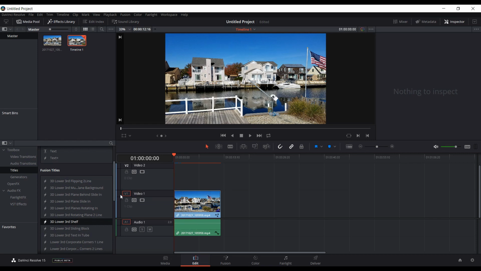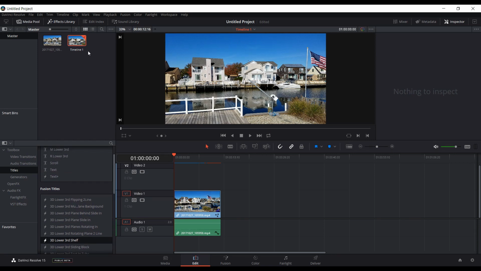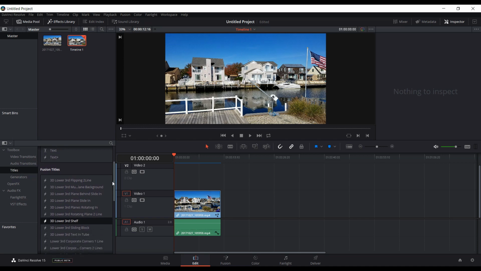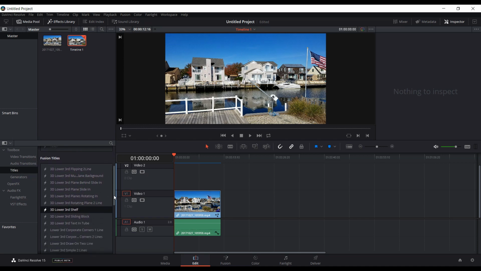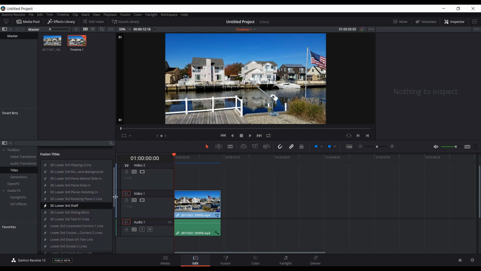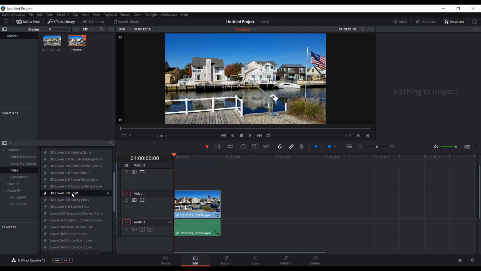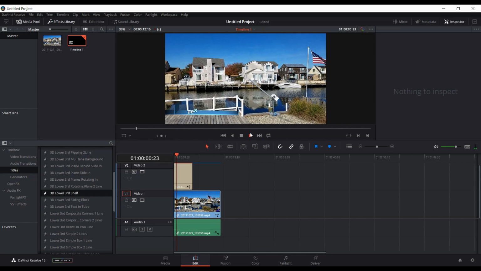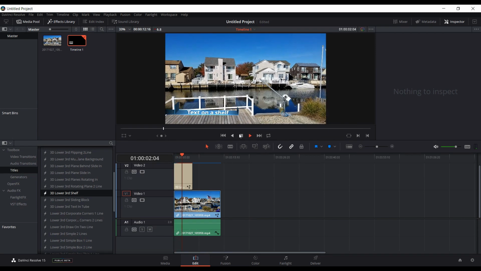But they've also integrated some parts of Fusion, especially Fusion text capabilities, right within the effects library of Resolve on the left side here. You could add your own text plus tool and customize it. And they also have a list here of Fusion titles, which are mostly lower thirds that you could add that are already pre-made for you. So say there's just one called 3D Lower Third Shelf. Just drag that over, add that into your timeline here, and you play through, and it adds a little 3D shelf here, and then some text that adds on.